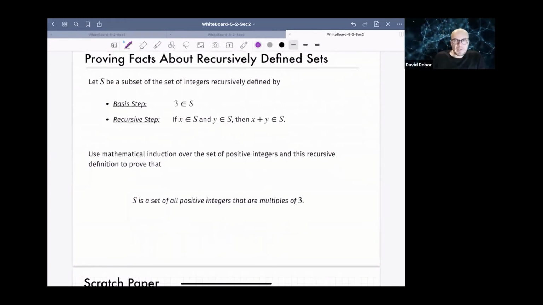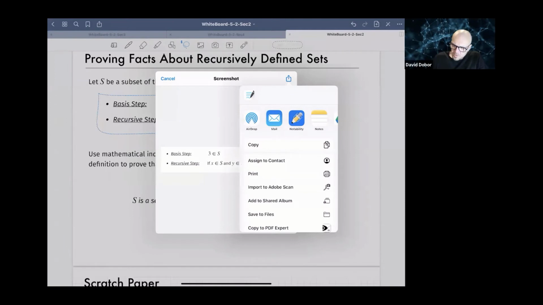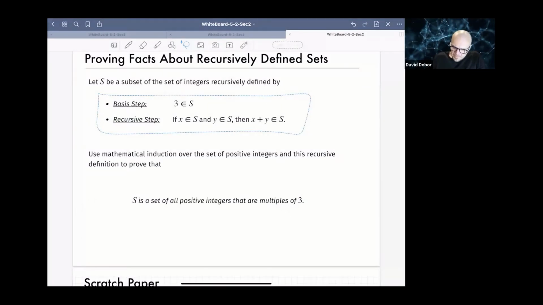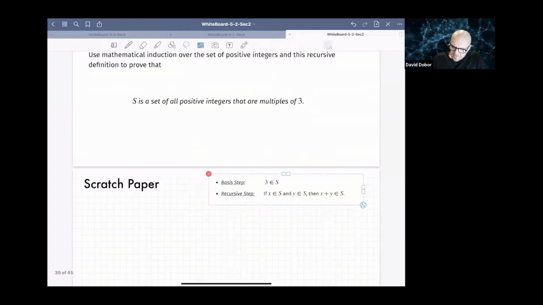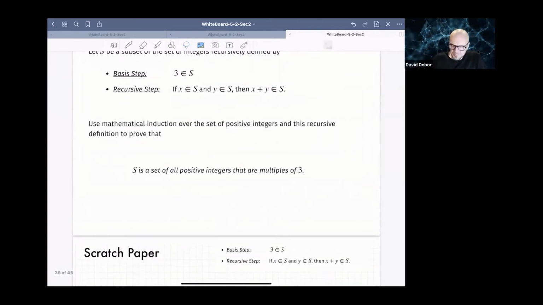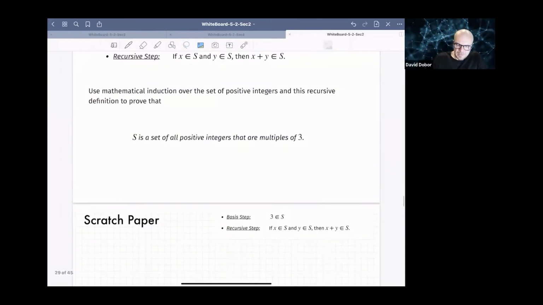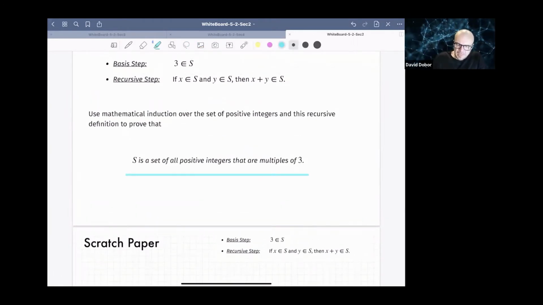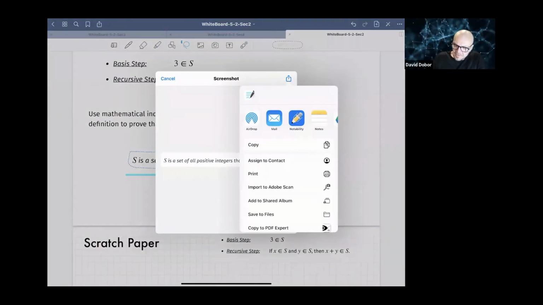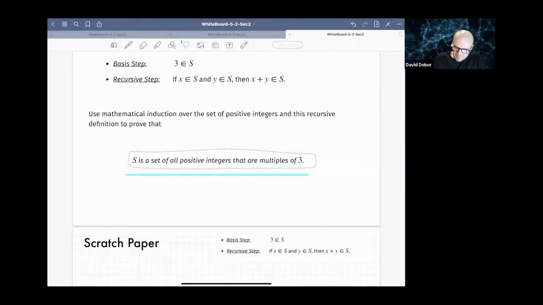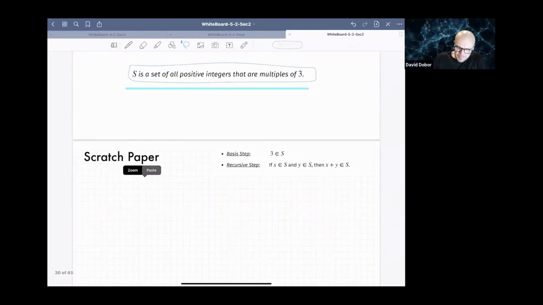So again, this is just the same definition as on the previous slide. I'm going to copy this way of defining S in the next slide. Here is how we're defining S. I have a basis step and a recursive step, the rule of generating new ones. And here's your conjecture. It says that this set is a set of all positive multiples of 3. That is, I can generate all positive multiples of 3 and nothing outside of it. This is what we need to prove.